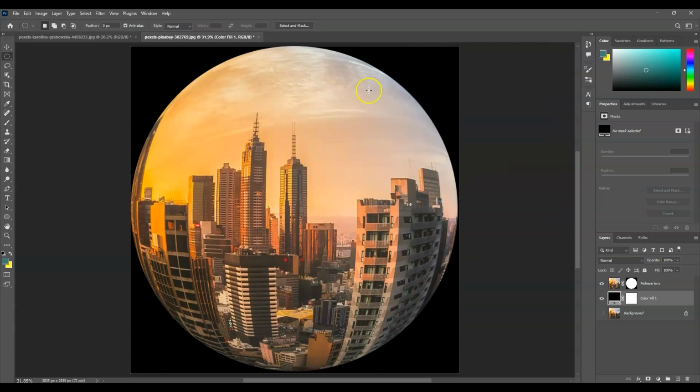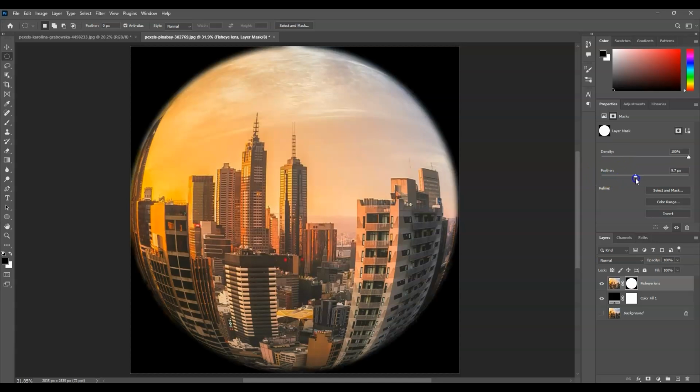Now, as you have noticed, the image has really sharp edges, right? Okay, so selecting this Fisheye Lens layer, I'm also going to click on the layer mask thumbnail of it. There you go. Then, from the Properties, you can see the Feather here. I'm going to increase this one to the amount that I want. So, I'm good with 9 pixels.